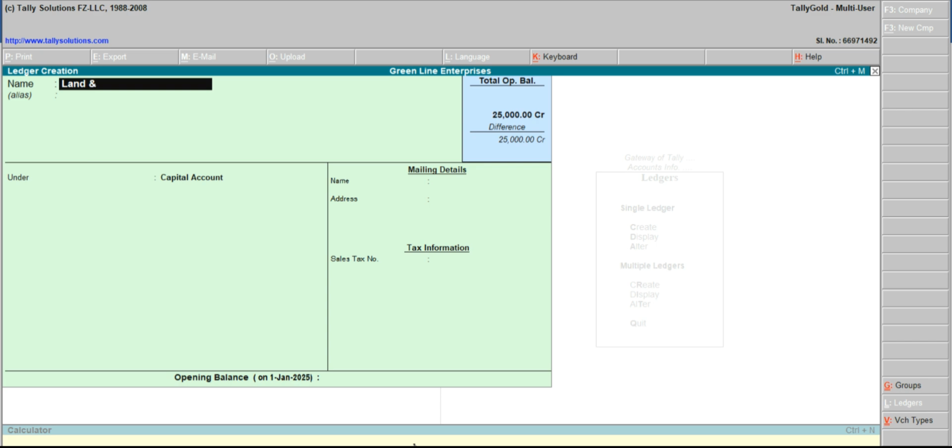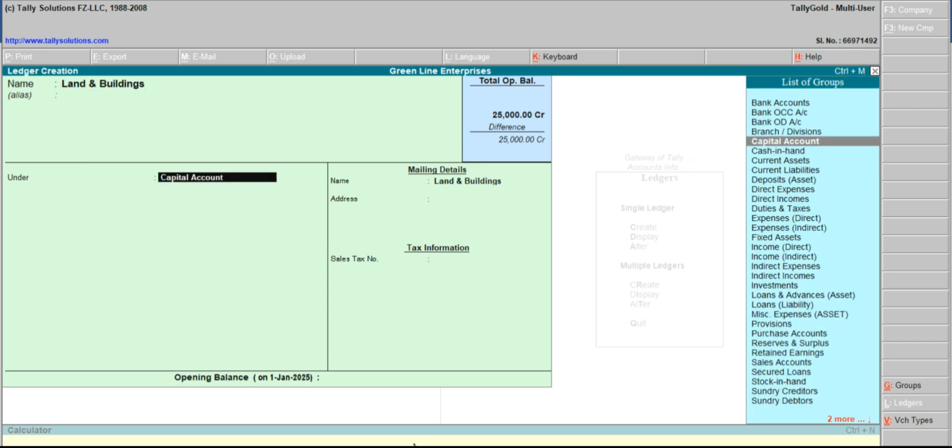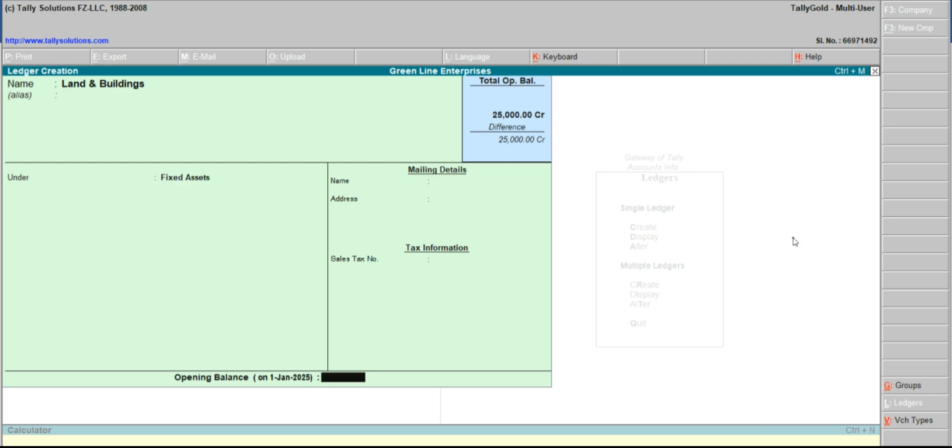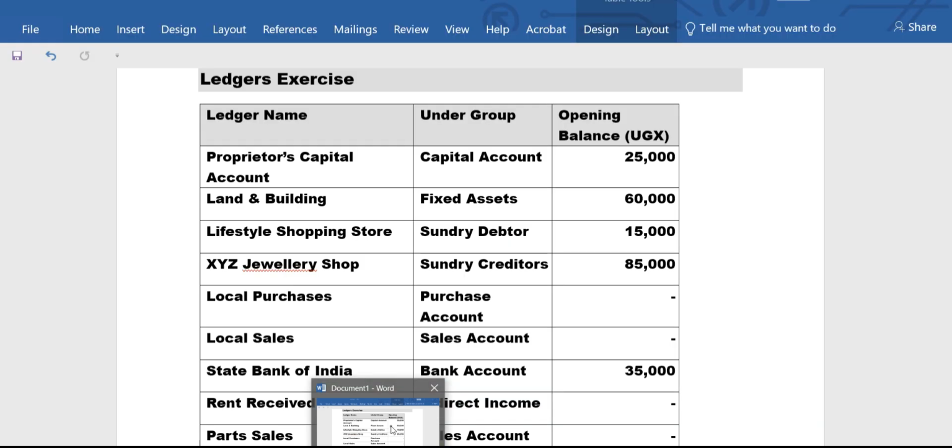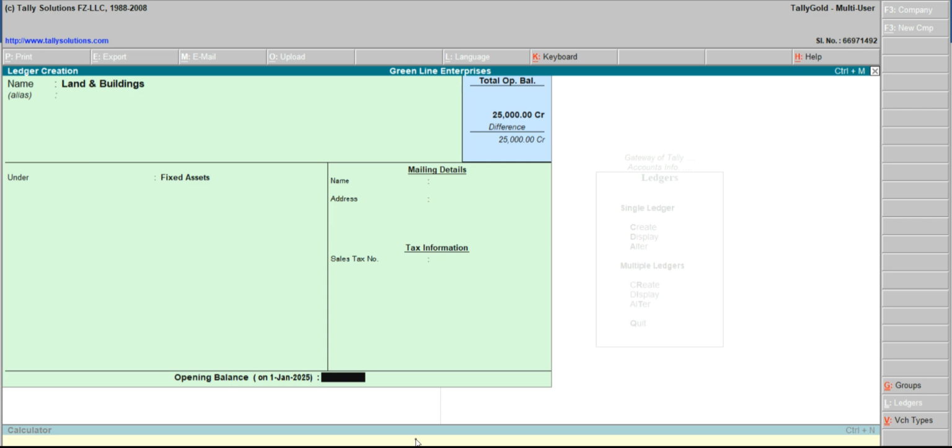The other account we are to create is land and buildings, that's a fixed asset. The group is fixed assets, where you record assets of a permanent nature. No mailing details. How much is the opening balance for the fixed assets, land and buildings? That is 60,000 debit balance.